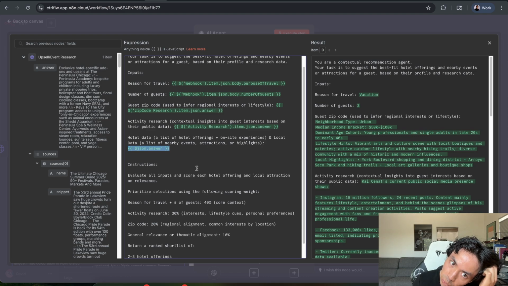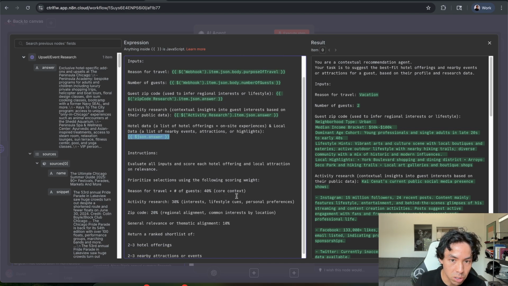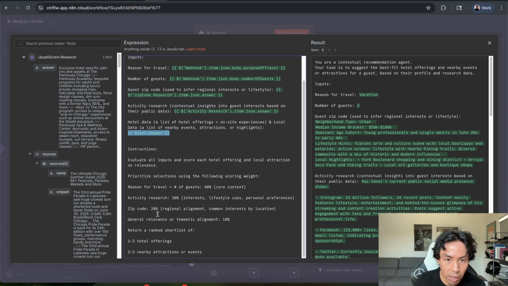So the instructions: evaluate all the inputs and score each hotel offering and location attraction on relevance. Prioritize selections using the following scoring weight. Reason for travel plus number of guests, so that should be 40% core context, activity research, and then lastly, zip code. I like this. I think zip code should be like 10%, and then this should be, I guess this should be 40, and then this should be 50.